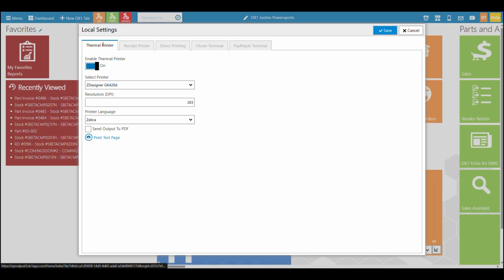This is where I can go set a thermal printer, so labels that run off of a single strip. This can be set up, usually used in parts receiving. I enable this toggle, select my printer, and I can even print a test page if I need.